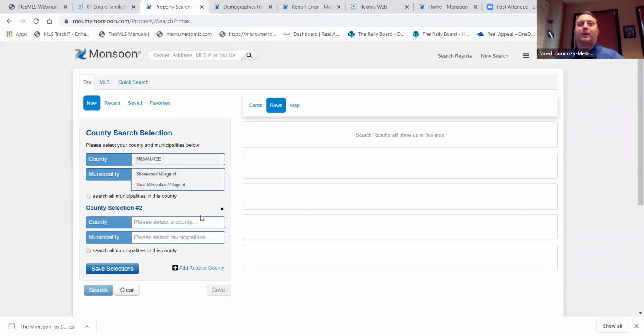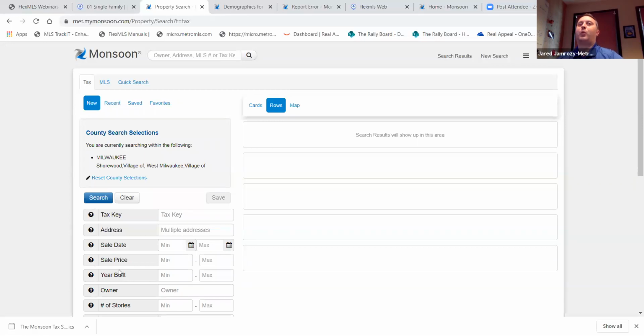If I want to add another county, I do have this add another county box. I'm just going to click on that. It basically gives me another county that I can select. Let's say I just want to use this for now. If I click on save selection, the great thing about this is no matter what tab I go to, it's going to remember that I want Milwaukee, Shorewood, West Milwaukee, and the village of, I forget what I selected. And anytime I come back to use Monsoon, it's going to remember that this is the area I want to search in. So if I want to search a different area, I can just go ahead and click on this reset counties, and then it'll take me back to that previous screen.